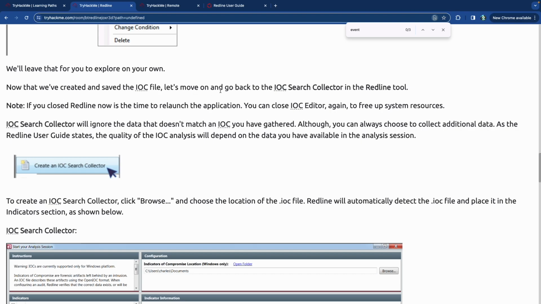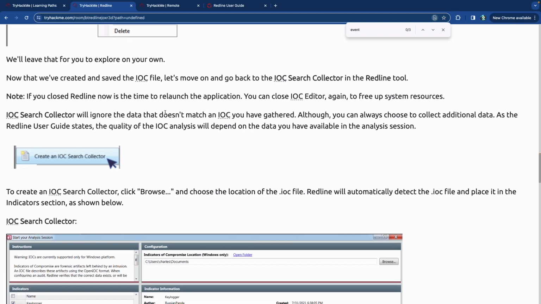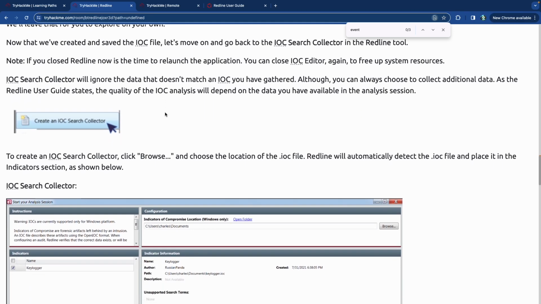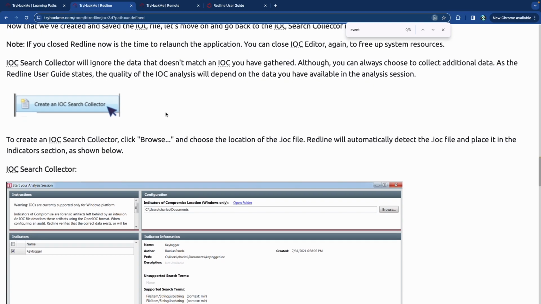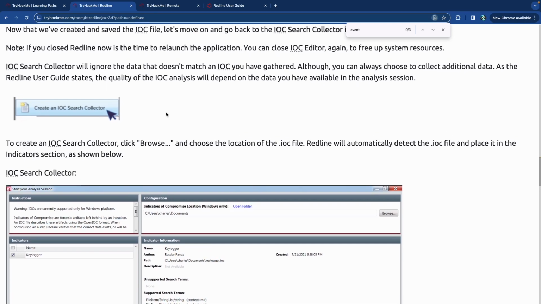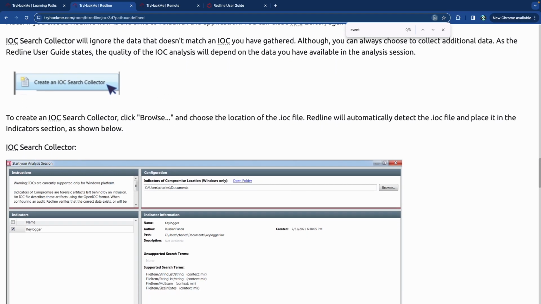Now that we've created it, let's move on and back to the IOC Search Collector in the Redline tool. If you close Redline, now is the time to relaunch the application. You can close IOC Editor again to free up system resources. IOC Search Collector will ignore the data that doesn't match an IOC that you've gathered, although you can always choose and collect the additional data as the Redline user guide states.